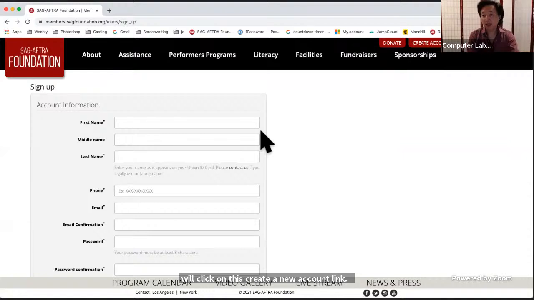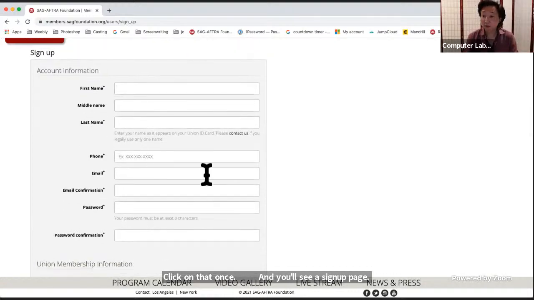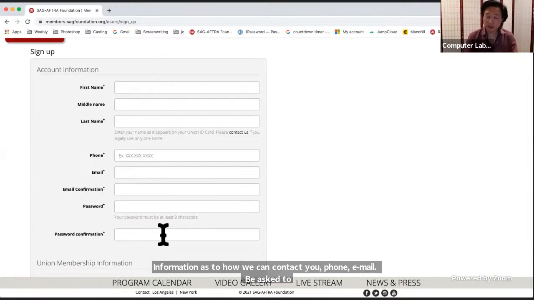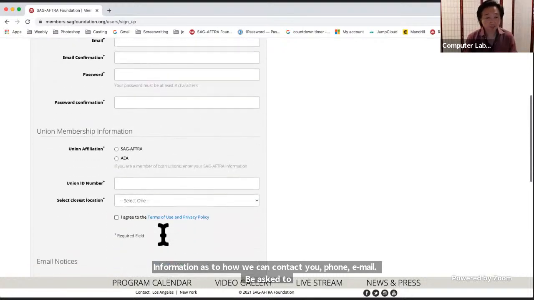And you'll see a sign up page. And it's pretty straightforward. You'll put in your name, obviously, some information as to how we can contact you, your phone, email. You're going to be asked to confirm your email and your password. Enter those twice to make sure that we have it correct.